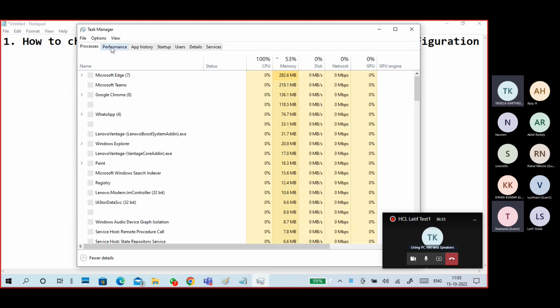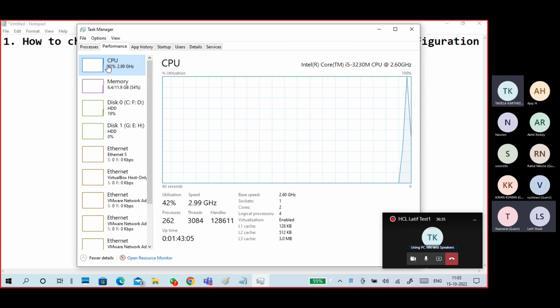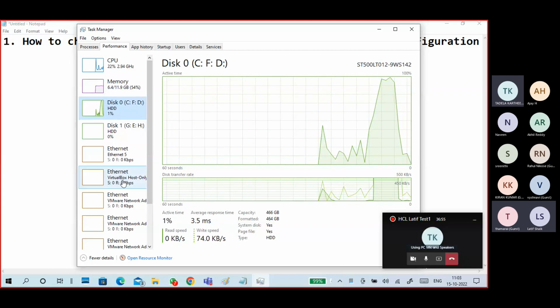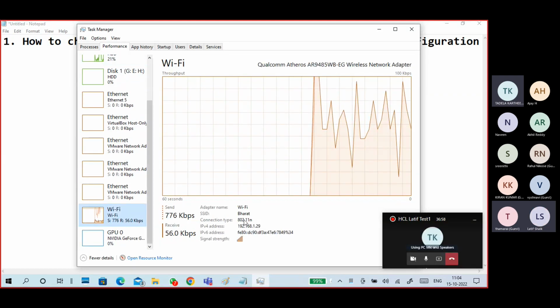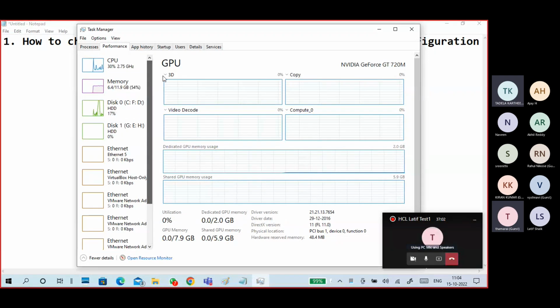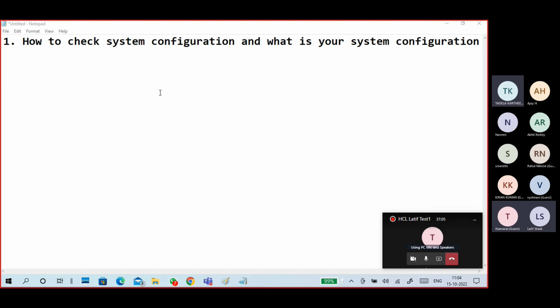First of all, I go to the task manager, CPU. My processor is i5-3230M 2.6 gigahertz. You can also check in your system. You have to tell based on your system, not my system. My memory is 12 GB DDR3 RAM. My hard disk is 500 GB. I have a graphic card of 2 GB, that is optional. My operating system is Windows 10.